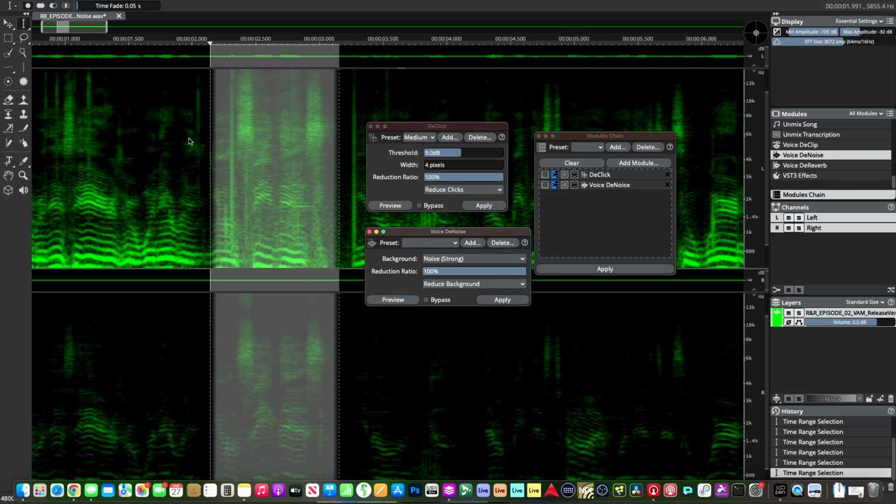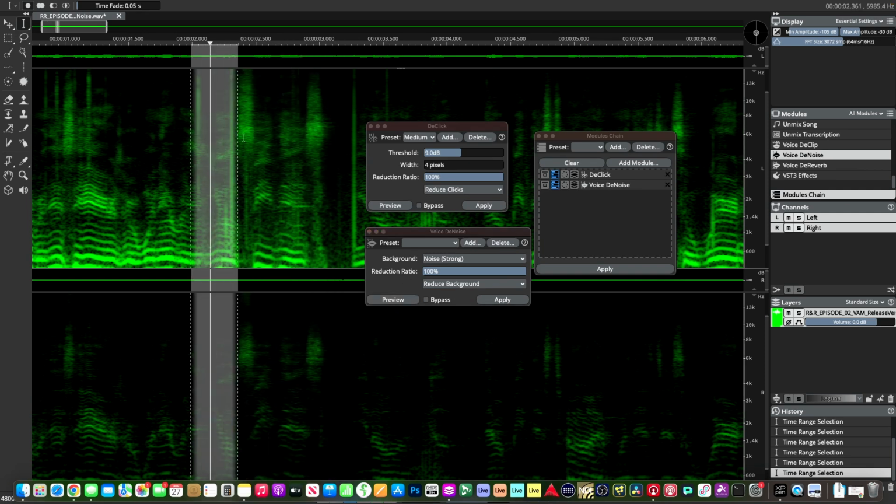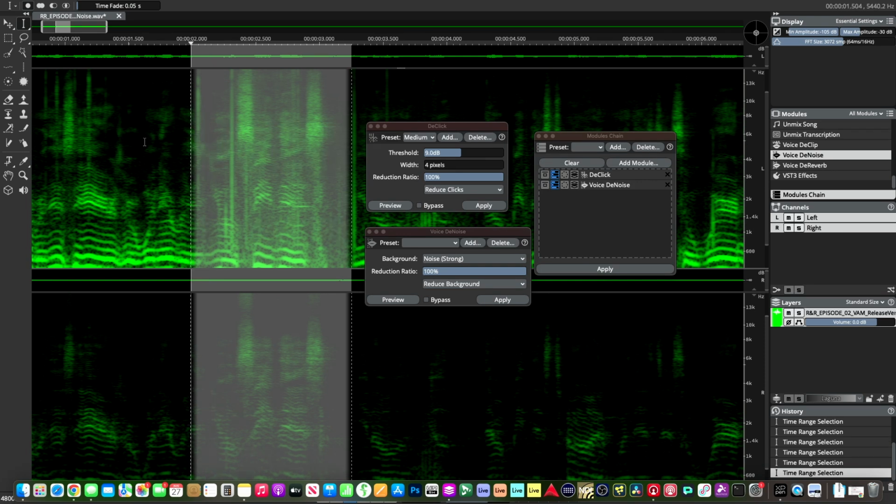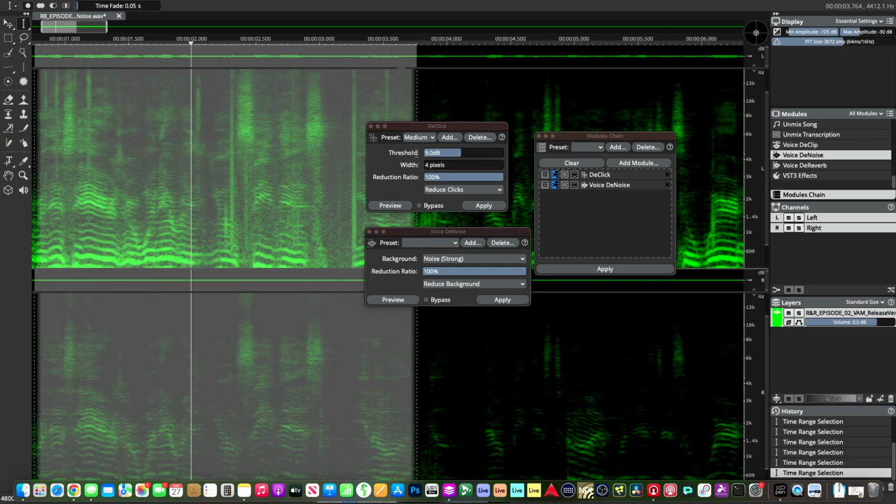A slight pop. Let me open up this bounding box a little bit. Matter of fact, let's open it up to this large chunk here so we can really hear these pops.